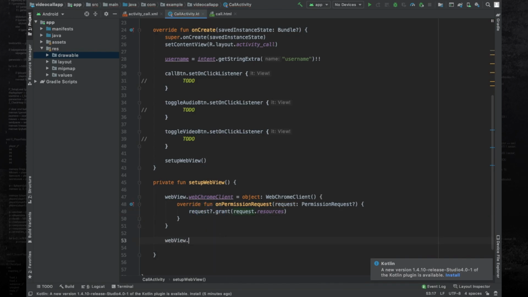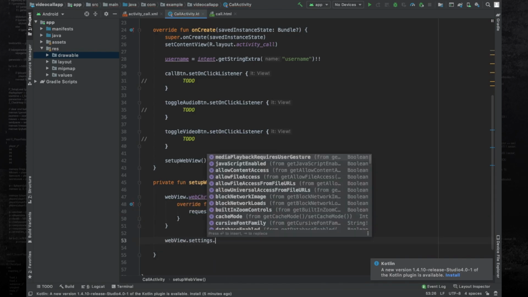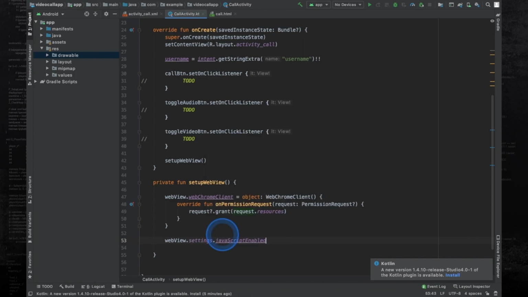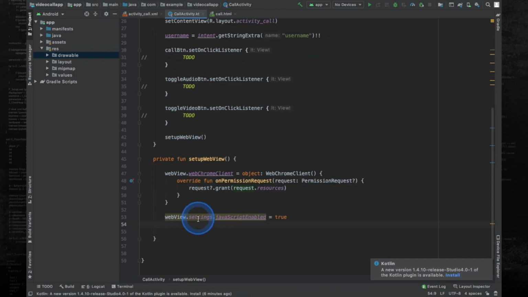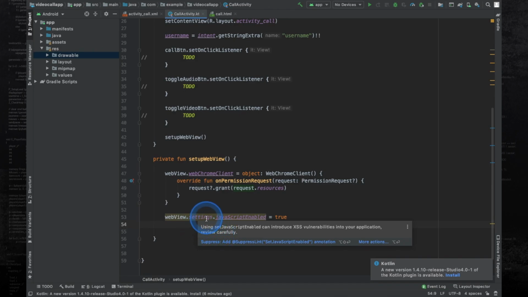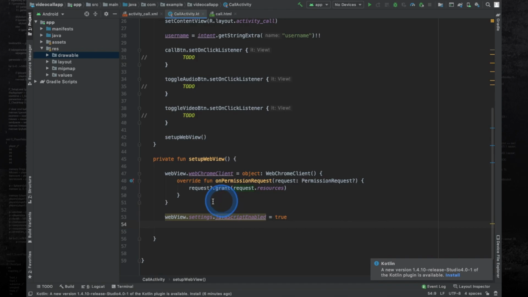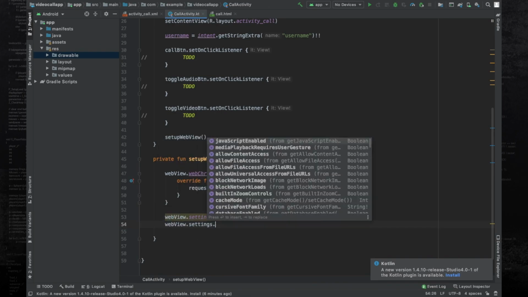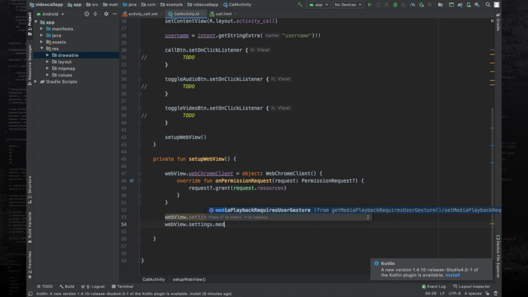And now we will enable JavaScript on this WebView. Actually, you will get a warning which will say to use this carefully, but we can ignore this warning since the JavaScript is known to us and we know what it is going to do, so it is not going to be any vulnerability here. And the next setting that we want to do is mediaPlaybackRequiresUserGesture. This will be set to false.